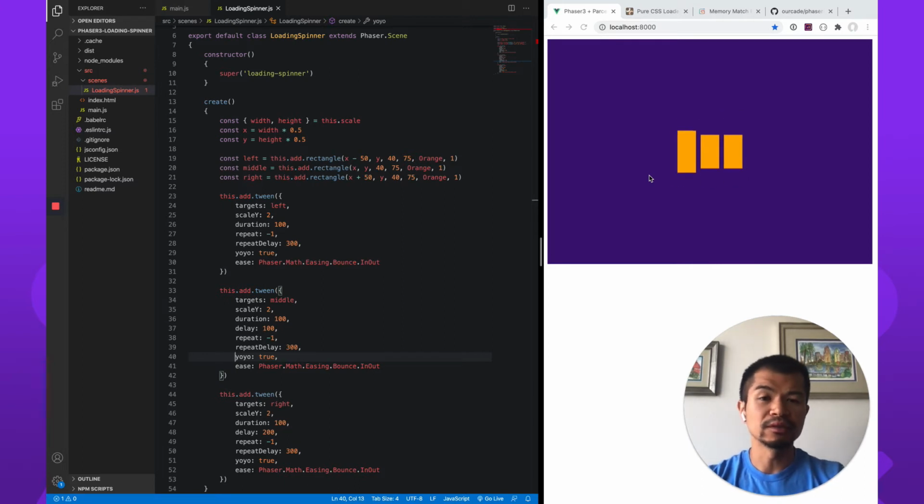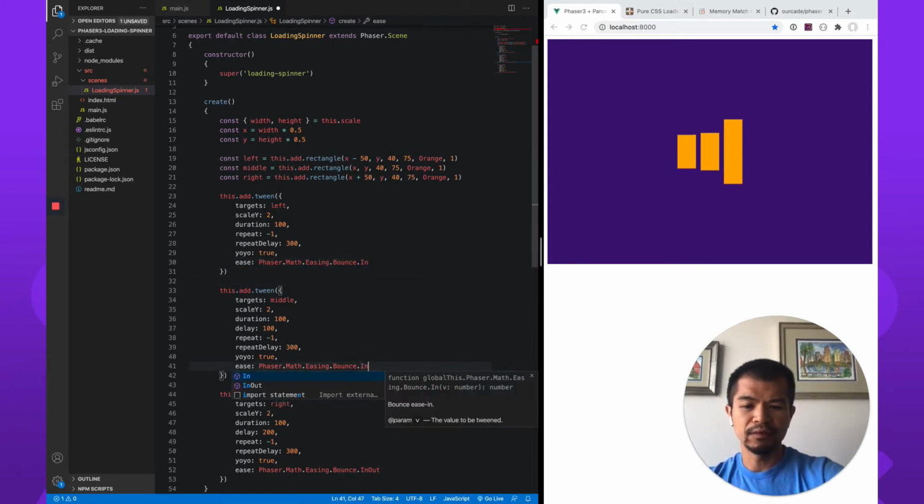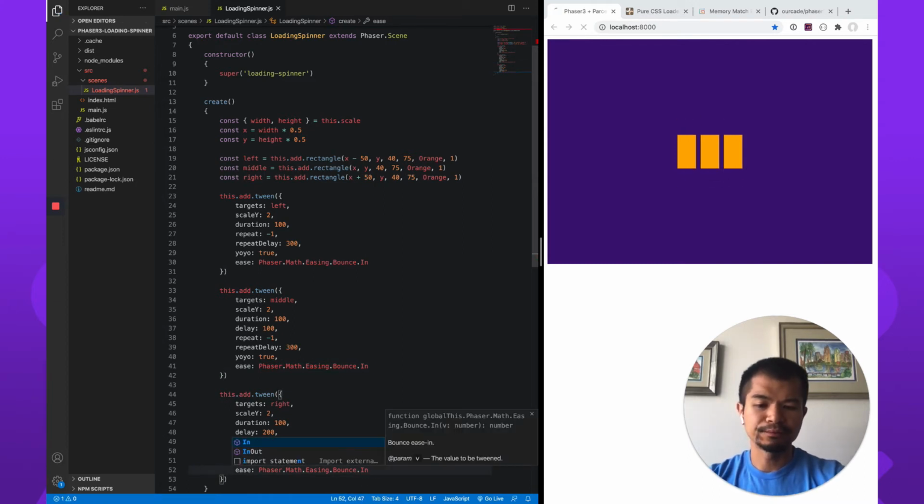Play with these variables to see what they do. You can use different eases as well. For example, maybe you want just in, instead of in out, or maybe out instead of in or in out, and just see what it does. See, that's not bad either. Looks almost like a sound wave, this one. So play around with these settings to get the effect that you would like.